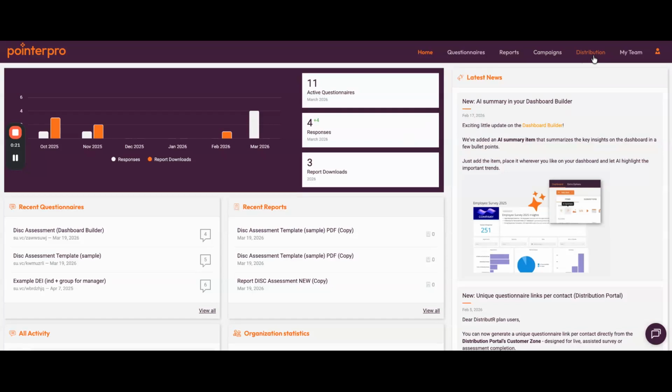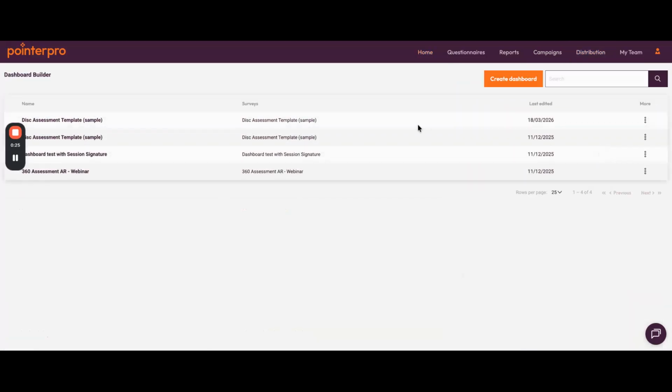First, go to the Distribution tab and select Dashboard Builder. Here you will see a list of all the dashboards that you created before, so you can access them by clicking on the name. However, in this video, we will create a new dashboard from scratch. For that, click Create Dashboard.